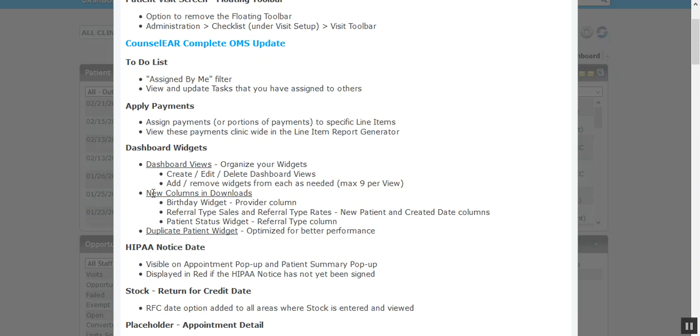There are a few of the things really quickly. There are some new columns that have been added to the downloads for the birthday widget, referral type, sales rates, and patient status widget. We won't go into those in great detail. There's also a duplicate patient widget that I do want to point out. That widget is really handy because it enables you to see if there are duplicate patients. So particularly if maybe you had data in a previous system where that was common, or you've noticed some issues, that widget's going to help you very quickly look through your patient list and determine duplicate patients and get those resolved. If you have any questions about that, please let us know. We're happy to walk you through the process.